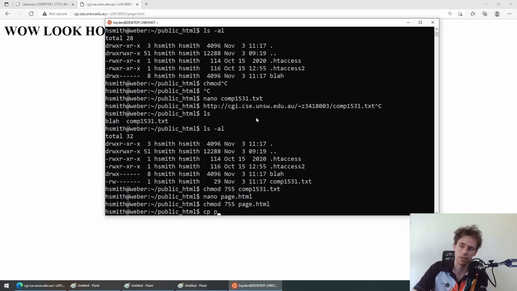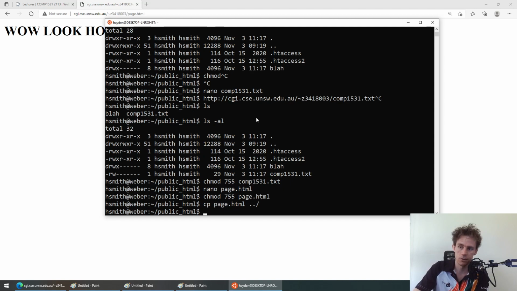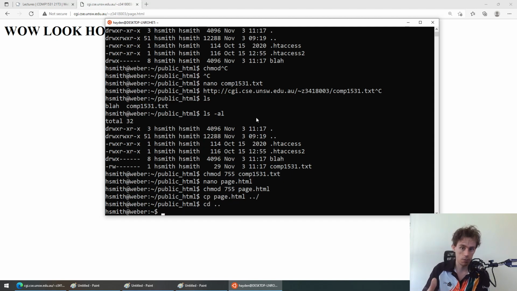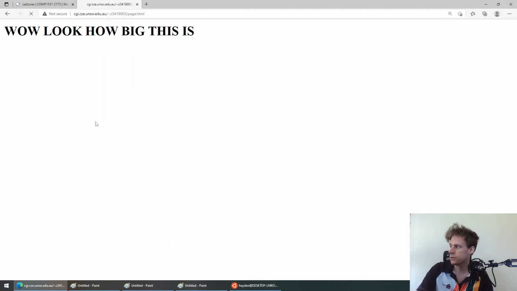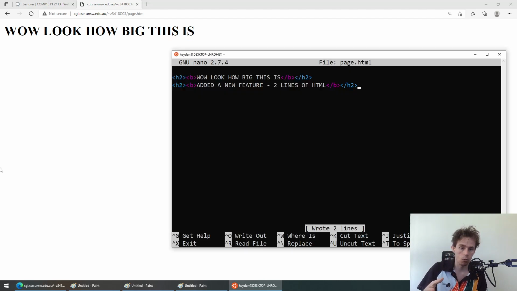So, typically you're working on a file elsewhere, and then you're making it available for use. So for example, let's say I copy this file back a folder into my home directory. Now I'm in my home directory, and I want to work on that file. I might edit this and add some more stuff, like a new feature, 2 lines of HTML, like this, right? That's my file I'm working on, but you see the website is actually no different. That's because what's been deployed, what's been made available for use to you, is different from what I'm working on.